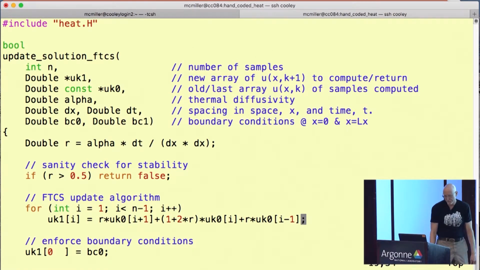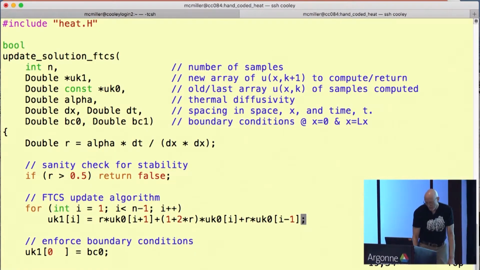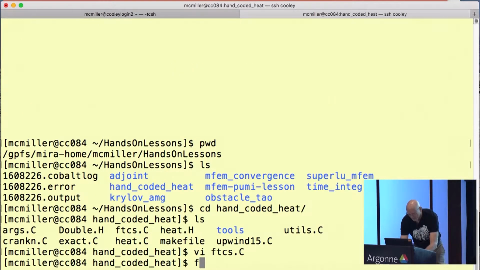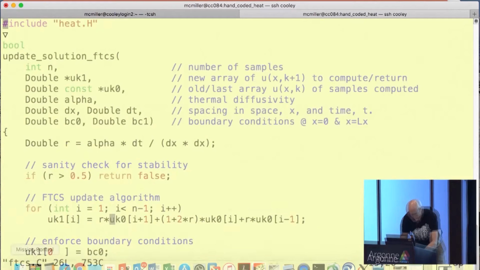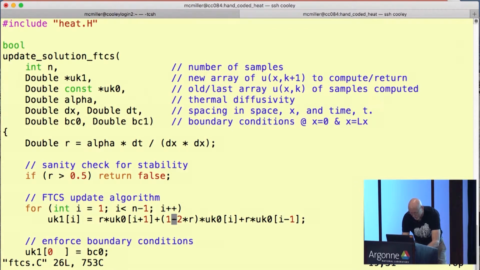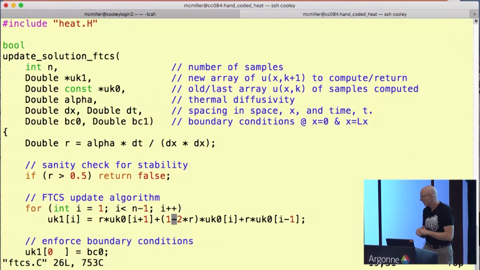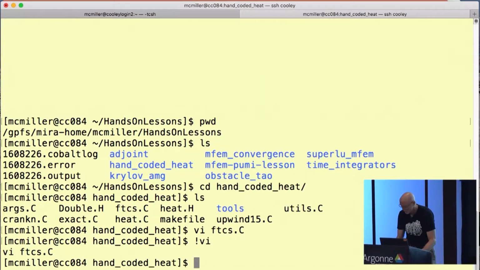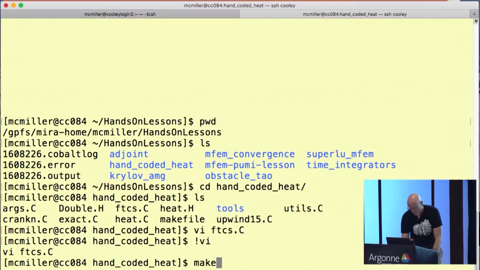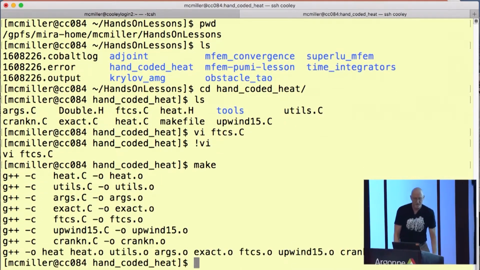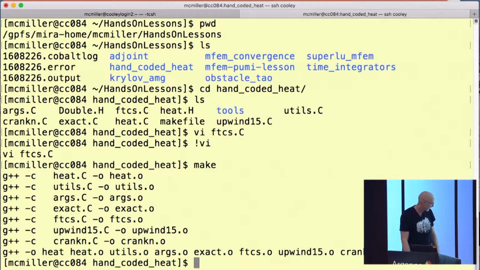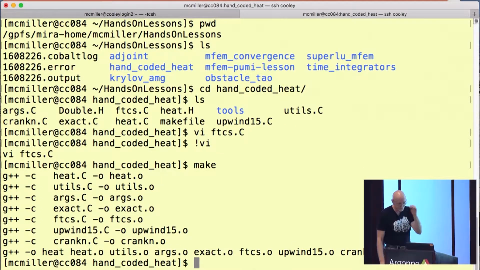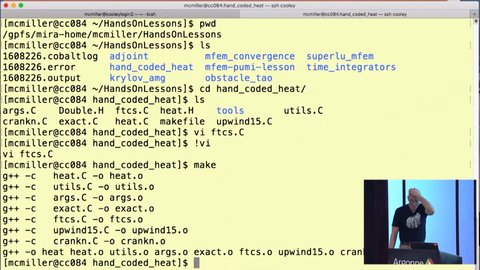Okay, so just briefly looking at that, UK0, I plus 1, I minus 1. Okay, that looks correct to me. Should be 1 minus 2R. 1 minus 2R. Thank you. That's the value of pair programming, right? Somebody's looking over your shoulder and can point out your own mistakes. Thank you very much. So once you implement that, you make it. Hopefully that works for everybody. I'll pause for just a minute to allow people to work through that.